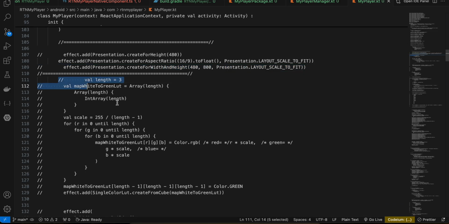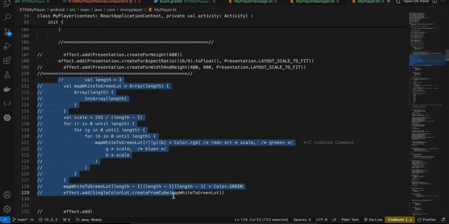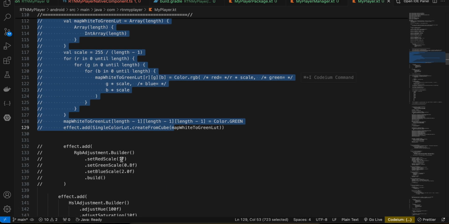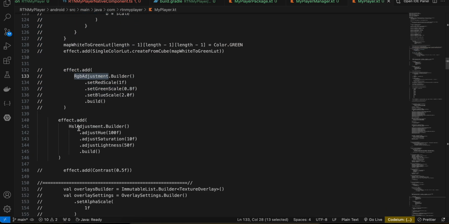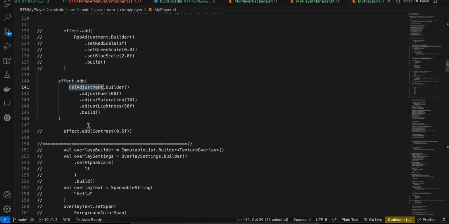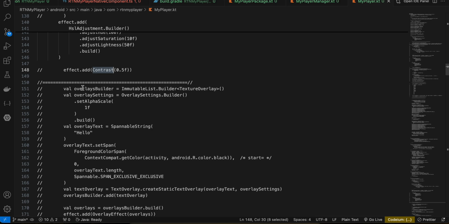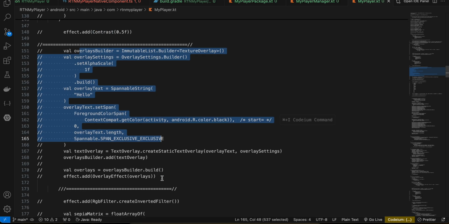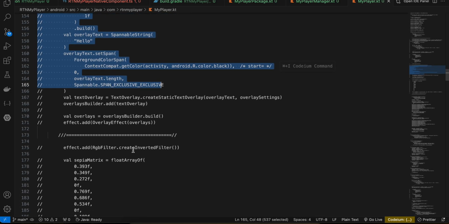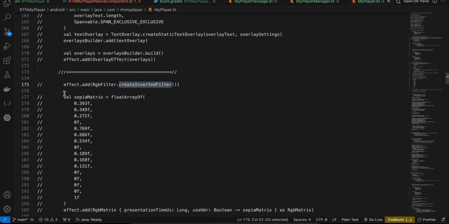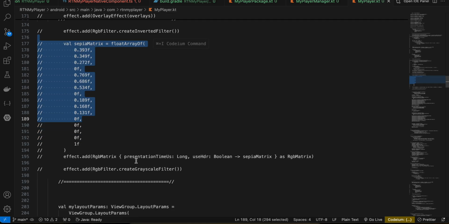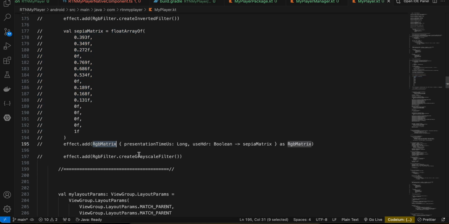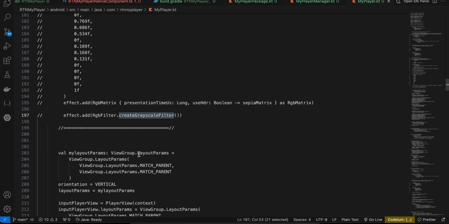Then there is this map white to green LUT effect as well. If you want, you can apply it. I have commented it out. Then there is this RGB adjustment, HSL adjustment, then contrast, then overlay if you want to apply, then create inverted filter, then sepia matrix, then RGB matrix, then grayscale filter. I have not applied all this to my video, but if you want, you can apply whatever you want to.